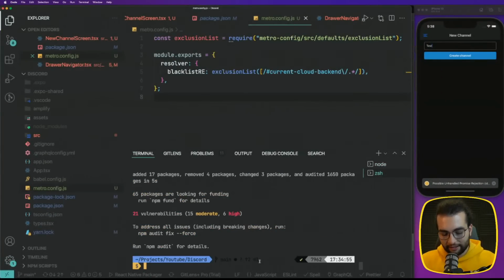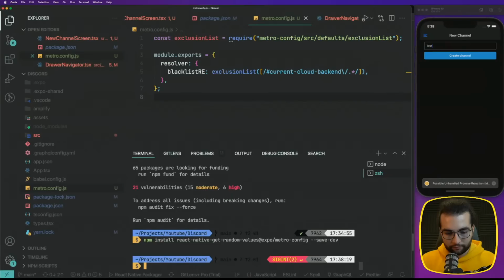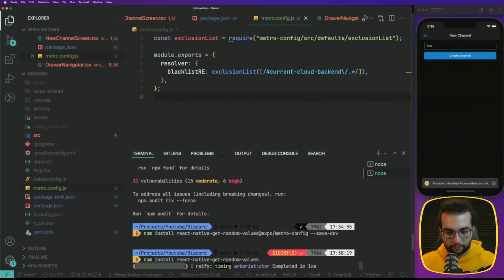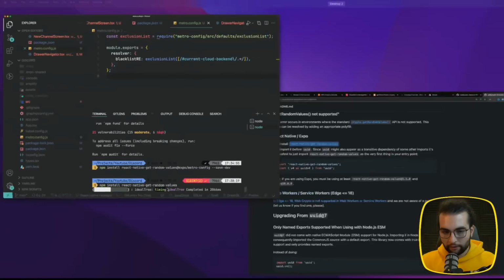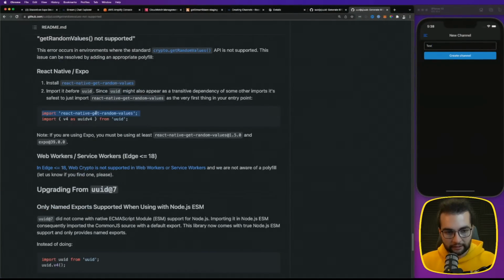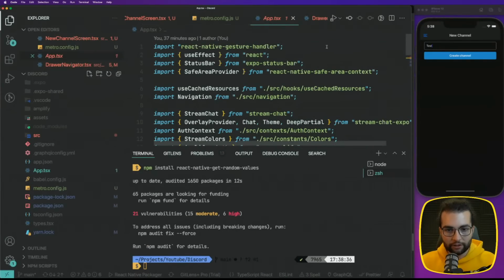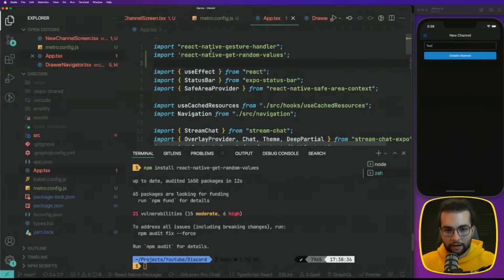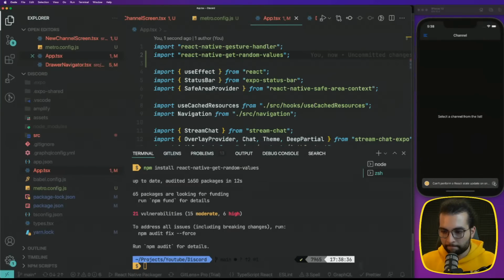All right, npm install react-native-get-random-values. And we need to import this react-native-get-random-values in our App.tsx. Let's do it at the top here, after the React Native gesture handler. Okay.